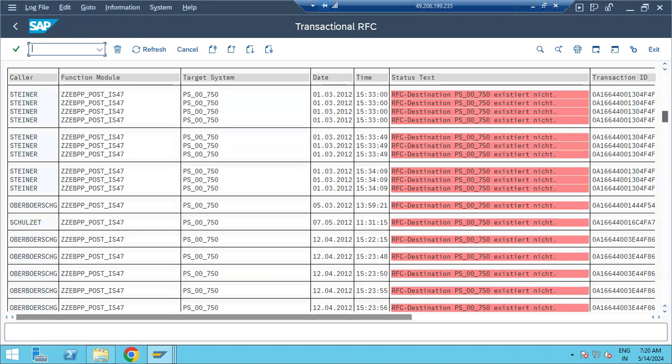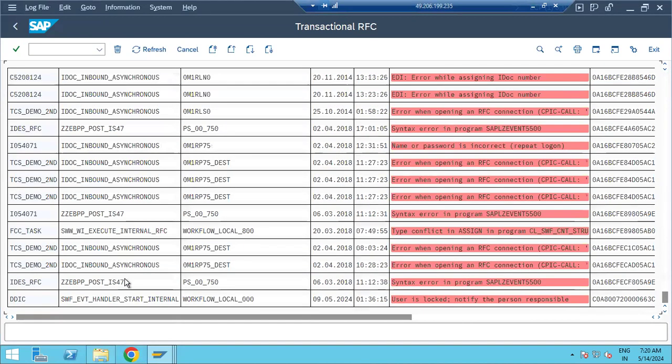Okay, so just scroll down. We can process anything, but those are the old ones, right? Let's reprocess only the latest one here. Just execute LUW. Then it will execute it, which means it will re-execute the transaction via this RFC destination.